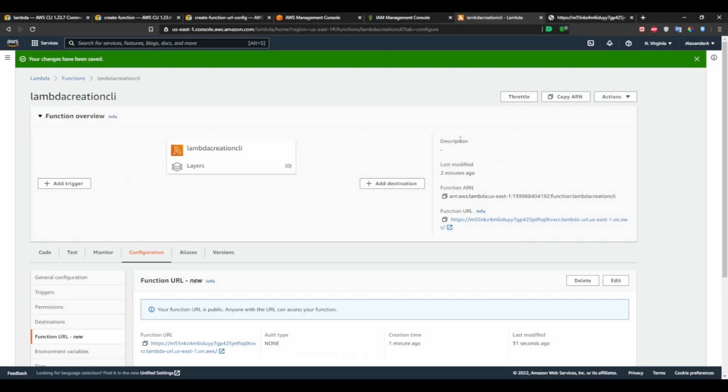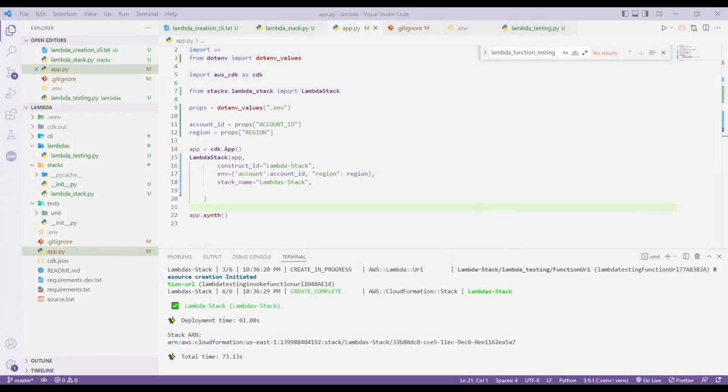Now let's go on to CDK. CDK allows developers to create resources and infrastructure using languages that they're familiar with. In this case, we'll use Python. And in the same repository, which I have the link in the description, if we navigate to the app.py file, this is the starting point for the CDK project.